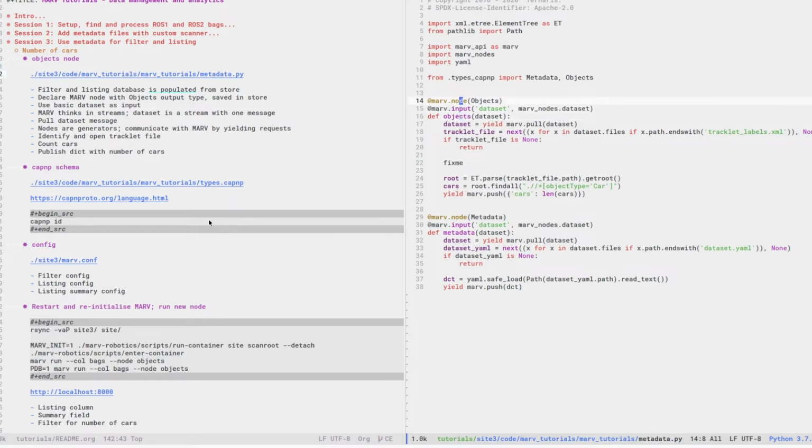First, we want to use it for filter and listing. And the filter and listing is populated from the store. That is for performance reasons. We're extracting data from the bag into the store, and afterwards we can use that to configure filters and listing without reopening the bag file. And also for filter and listing, that information enters MARV's database to have a performant filter and serving of the listing.